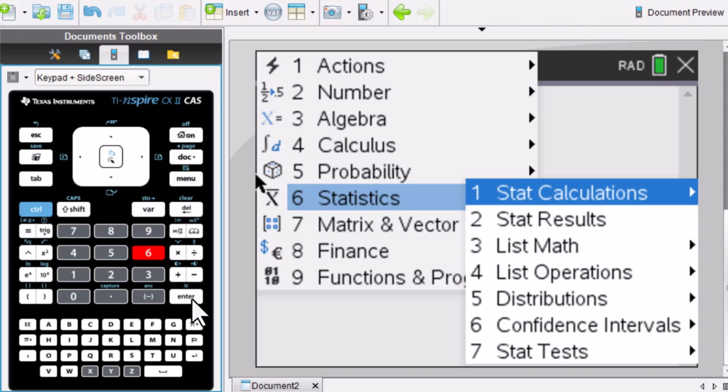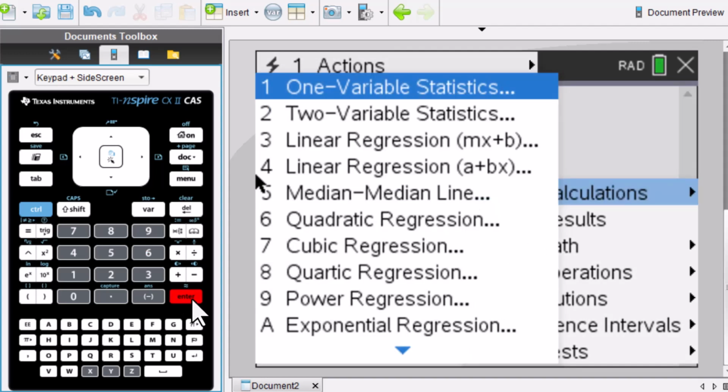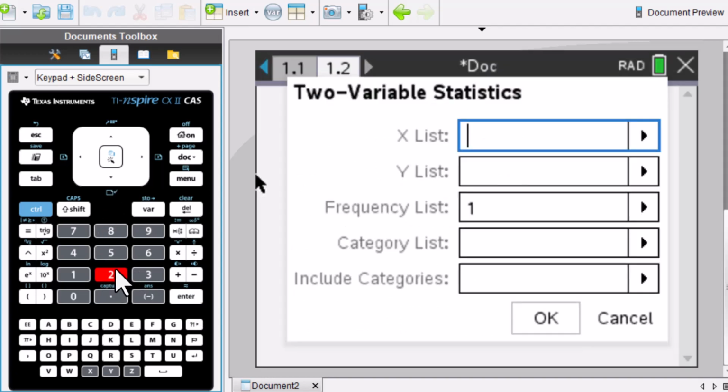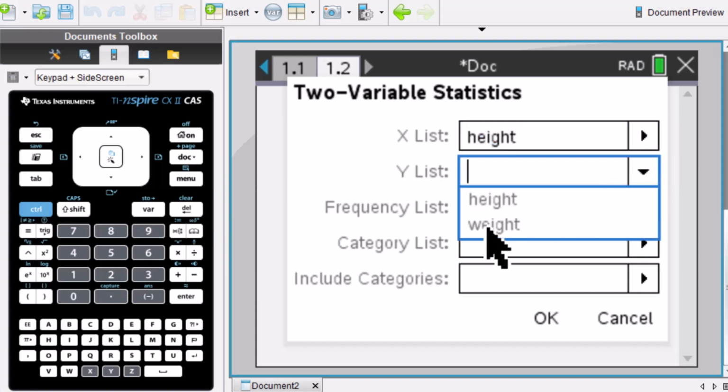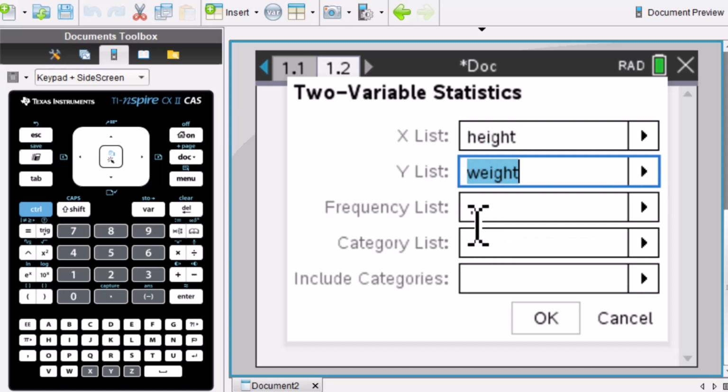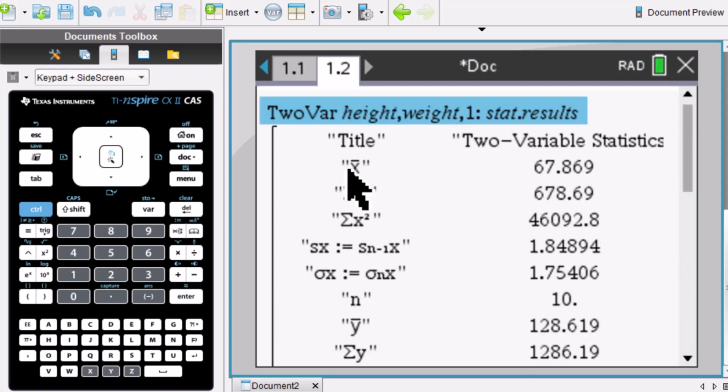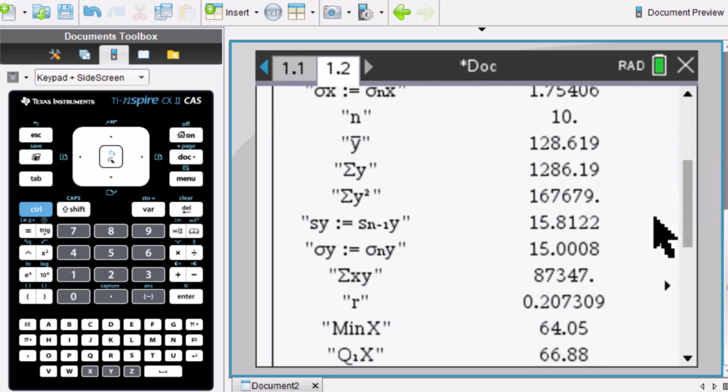1. Stat calculation. 2. Variable stats. X list is the height. Y list is the weight. Frequency list is 1. Then enter. Average height. Standard deviation of height. Average weight and standard deviation of weight.